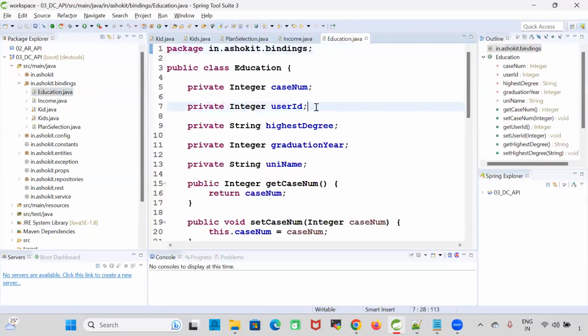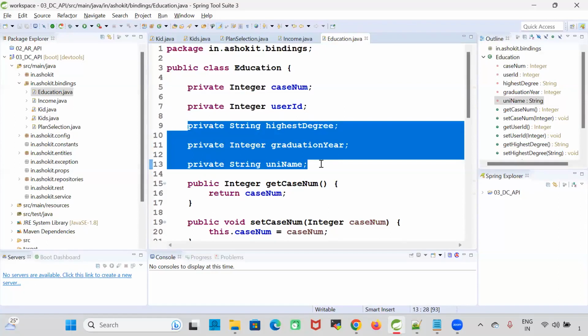Similarly, for education, we have the case number, which tells us which citizen this education data belongs to. We also add which case worker is storing this education information. We are capturing the citizen's education data.